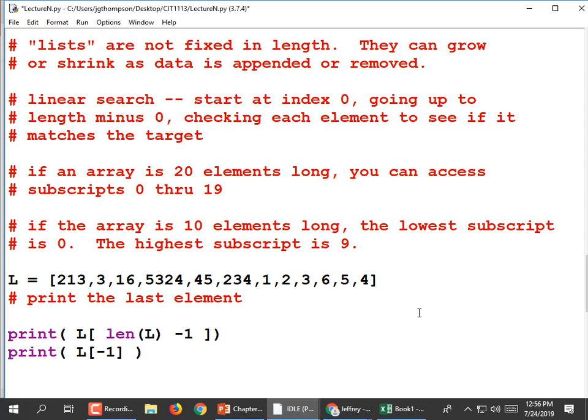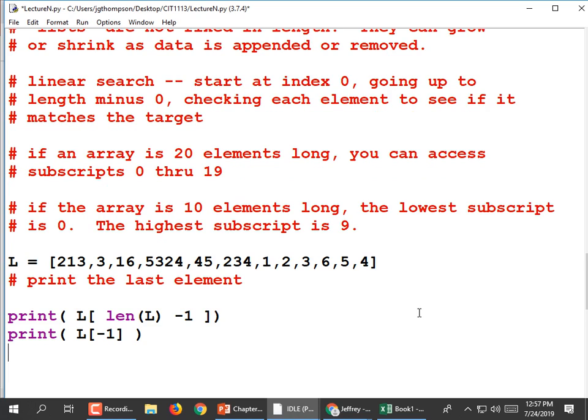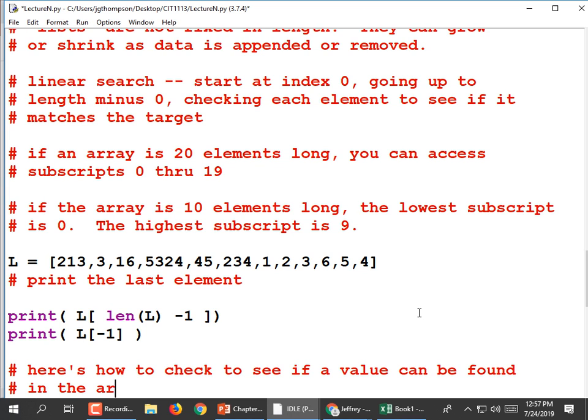What if we wanted to find out if a specific value was in the array? I had an array of names and I wanted to find out if Joe was in the array. I have an array of numbers and I want to find out if 234 is in it or not. There are functions to do things like that. There's a syntax for checking to see if something is in an array. Here's how to check to see if a value can be found in the array.